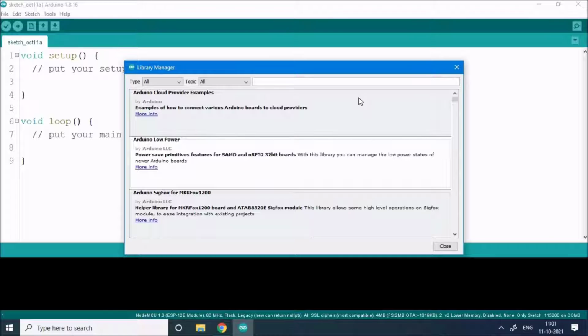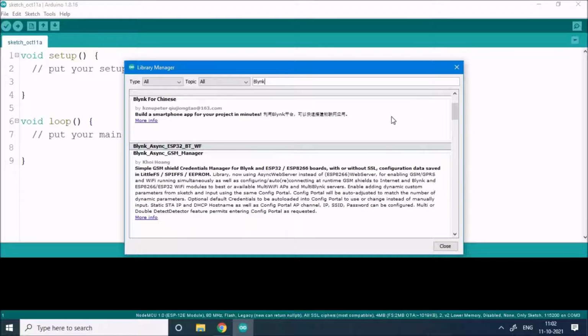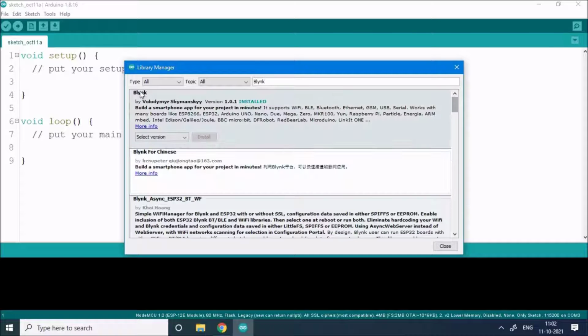When the library manager comes up, now if you have not set up your Arduino IDE for NodeMCU or ESP8266, then I already have made a video, and I have given a link in the video description, so you can see that video and make sure that your IDE is set up prior to following this video lesson. But as far as Blynk is concerned, we have to install the Blynk library. So we are going to search here Blynk, hit enter, and maybe it will take a few seconds. You can see the first search result itself, Blynk by Volodymyr Shymanskyy. That is basically the library that we want to install.